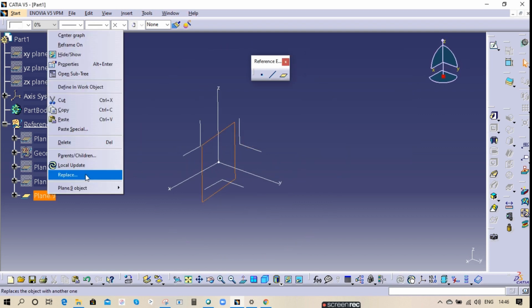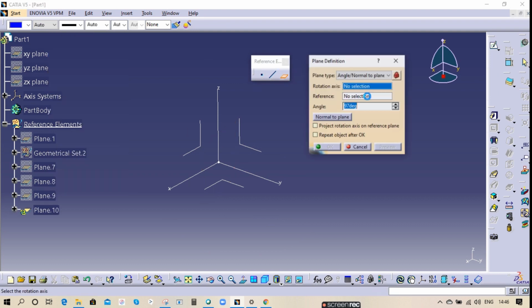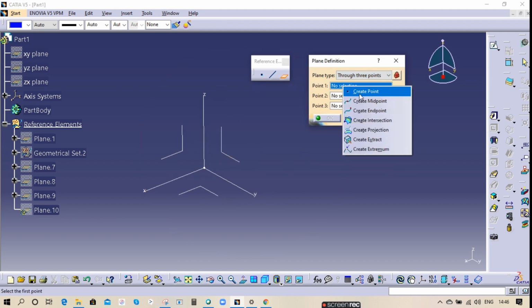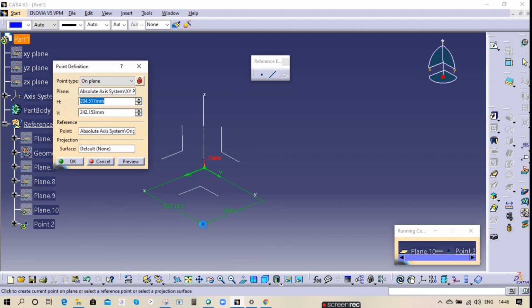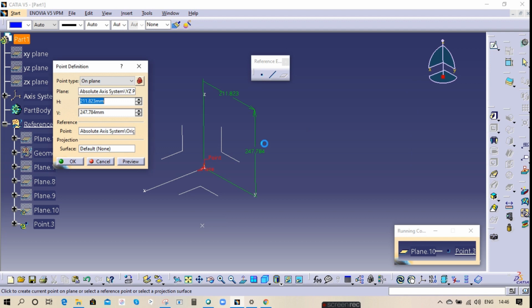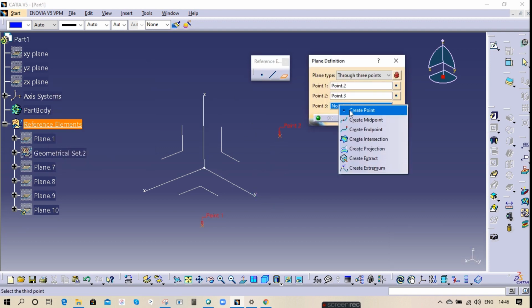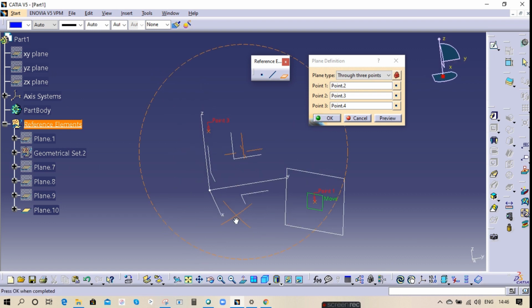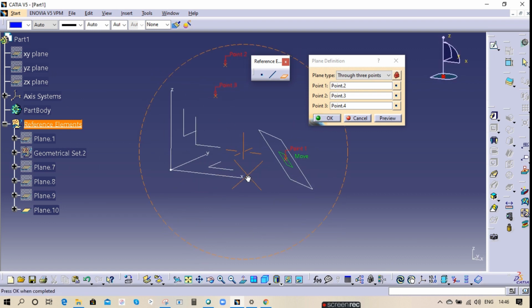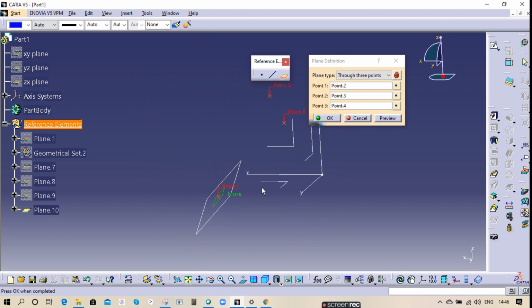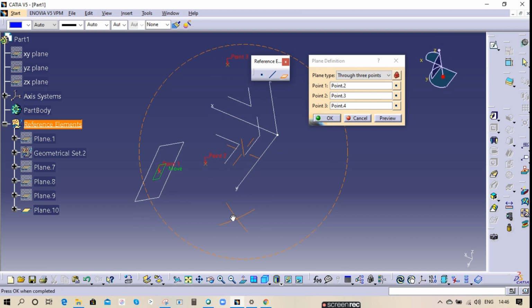The next option is through 3 points. So here we need 3 points to create the plane. The first point I am creating in this plane, second point I am creating in ZY plane, and third point I am gonna create in ZX plane. So 3 points in 3 different planes. So this is how my plane is gonna create.